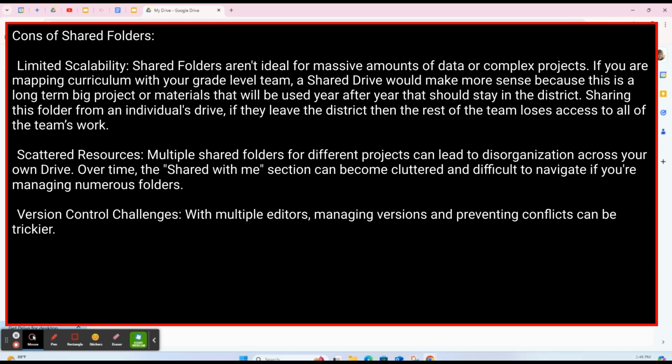Cons of a shared folder: limited scalability. Shared folders aren't ideal for massive amounts of data or complex projects. If you're mapping curriculum with your grade level team, a shared drive would make more sense because this is a long-term big project or materials that will be used year after year and should stay in the district. Sharing this folder from an individual's drive, if they leave the district, then the rest of the team loses access to all the team's work.